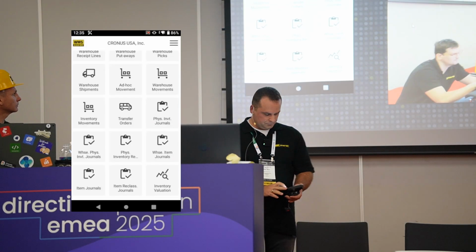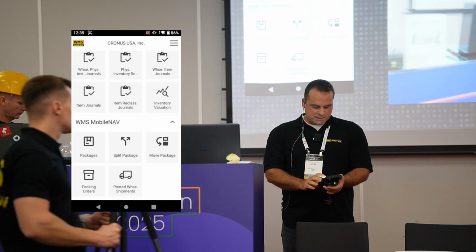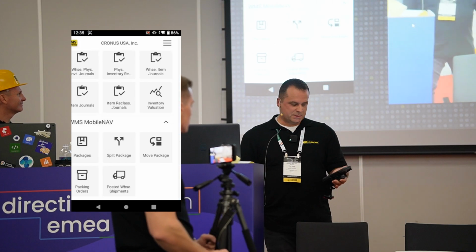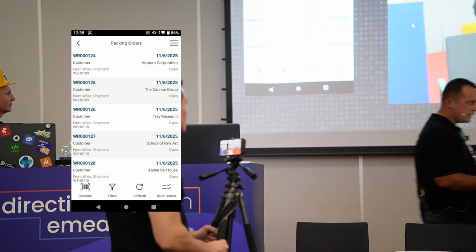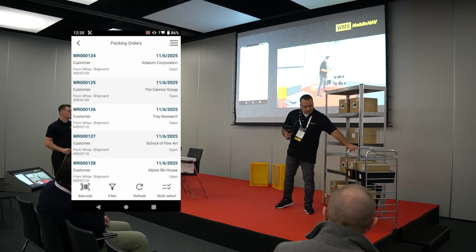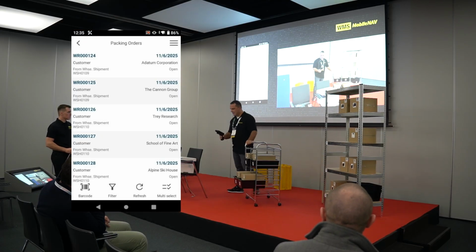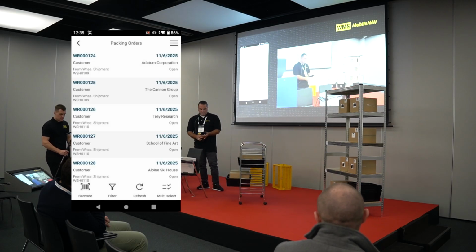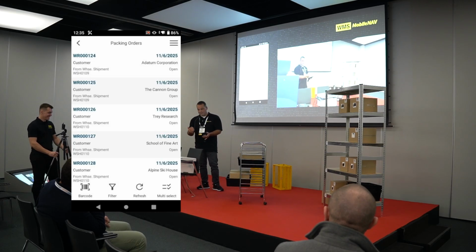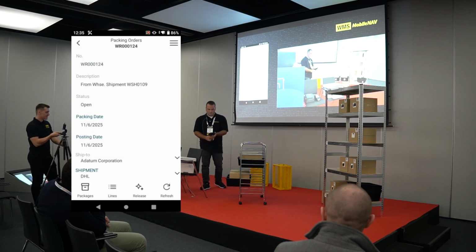Thank you. Okay, great. So I can scroll down on my device and go to the packing orders on the mobile device itself as well. As my journey is finished, I can put this trolley into the packing station. We don't have tables here, so I will do some packing in the air somehow. You can also see the packing documents here. The first one is for Adatum Corporation. So let's open that one.